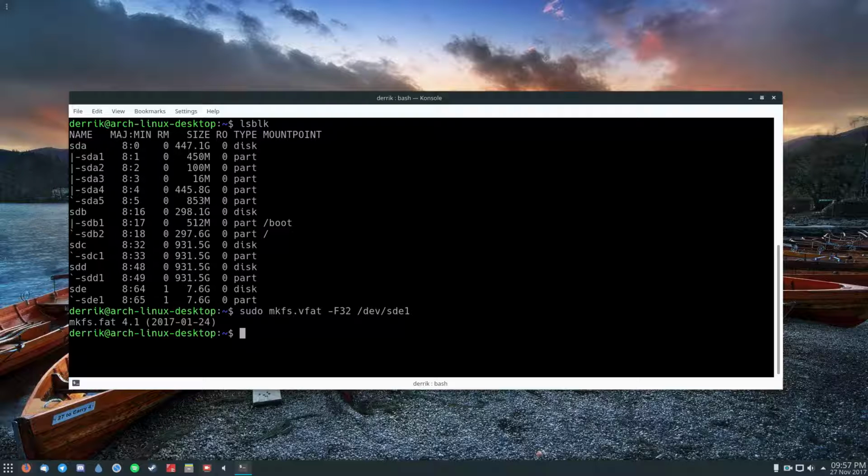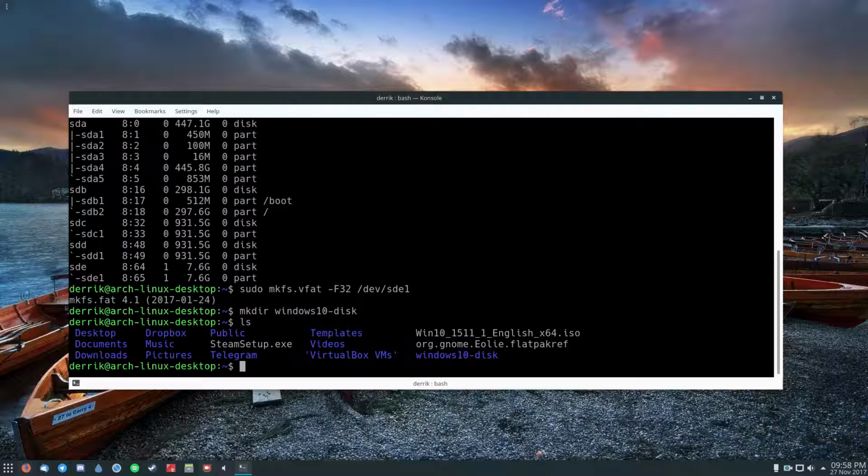But to mount it, it needs a folder as a destination for the ISO files to go to. To do that, you would need to do mkdir and then the name of the folder, which we'll call Windows 10-disk. Once that folder is made, we'll need to mount the ISO file. I've got an ISO file of Windows 10 in my home folder, so I'm going to browse for it so I can get the name of the ISO. And the ISO exactly is right here.